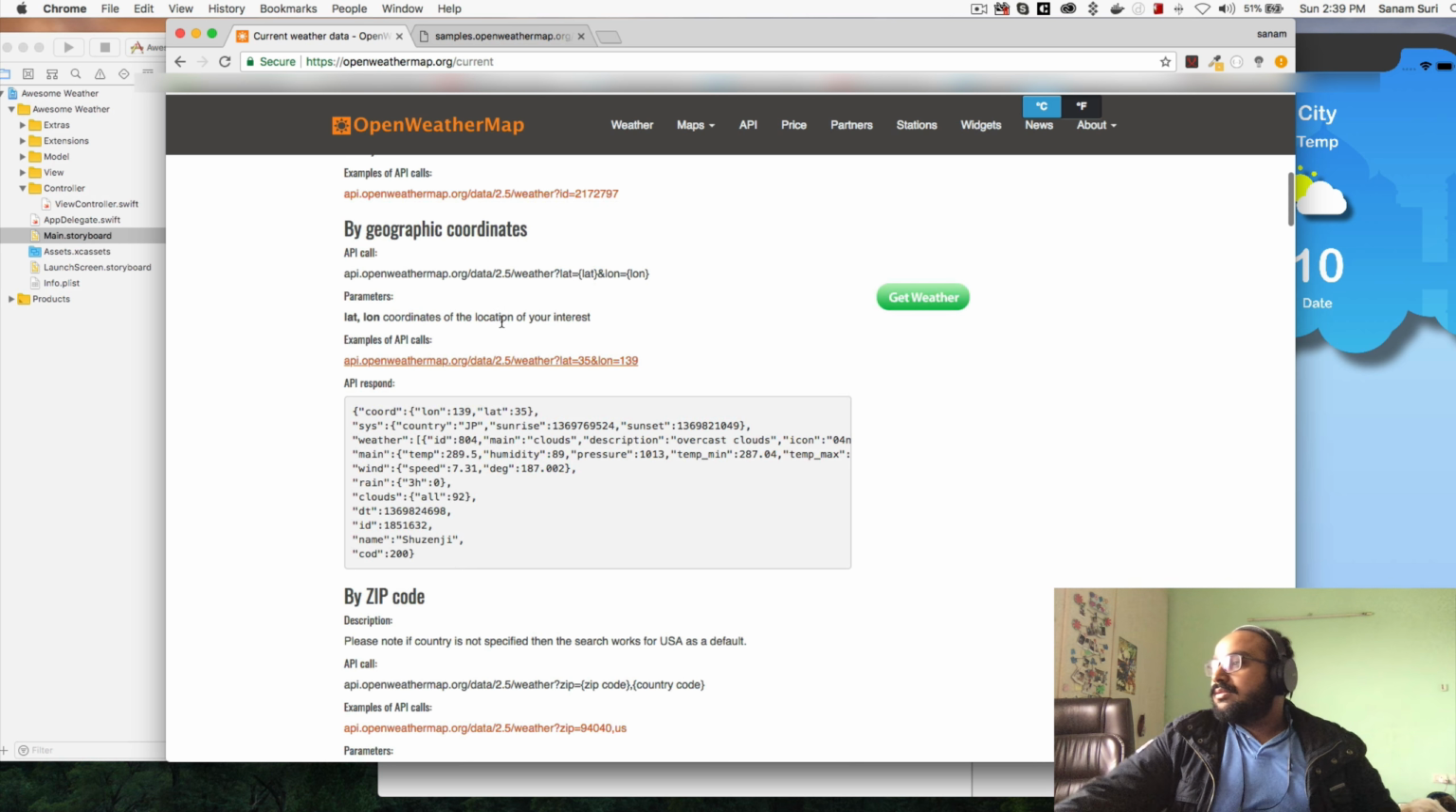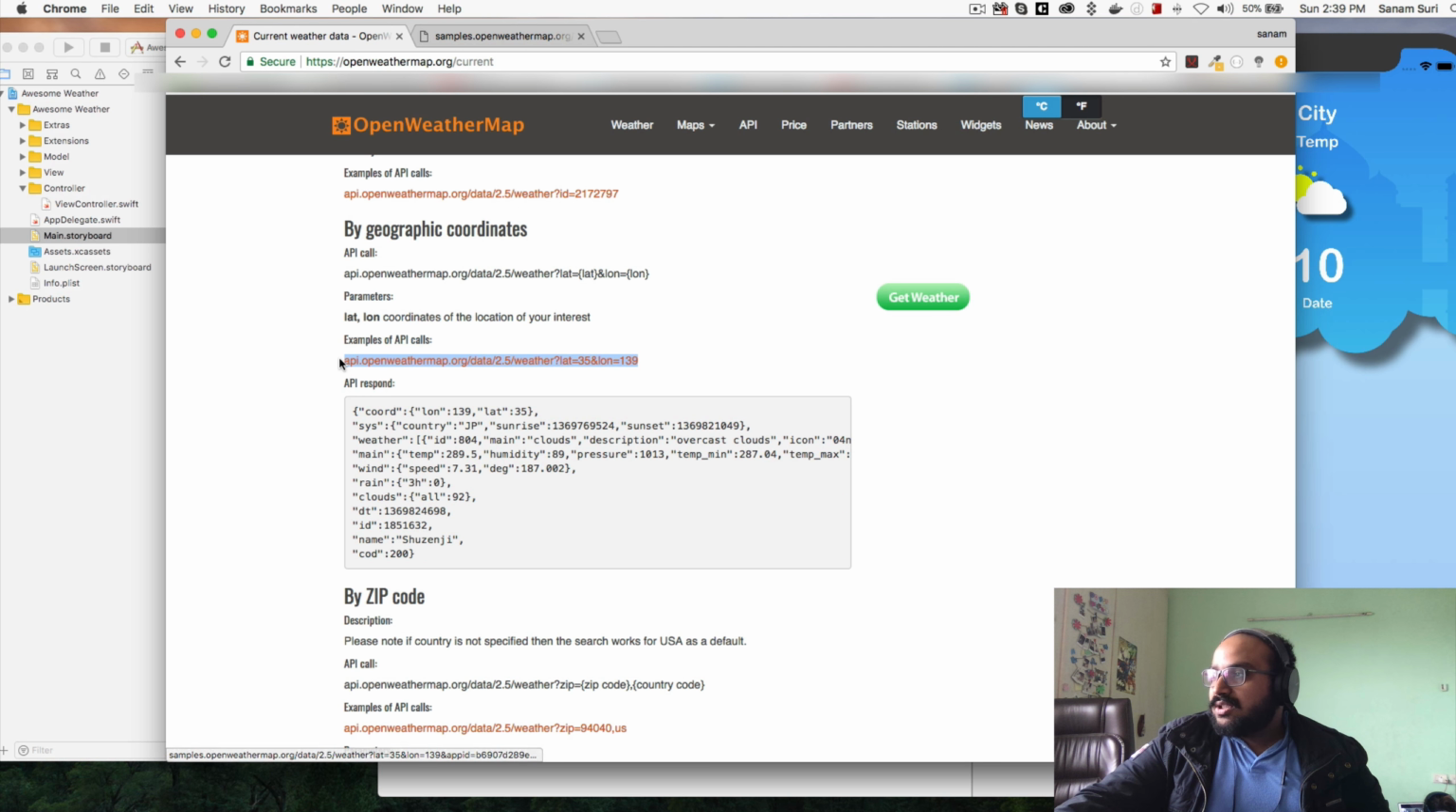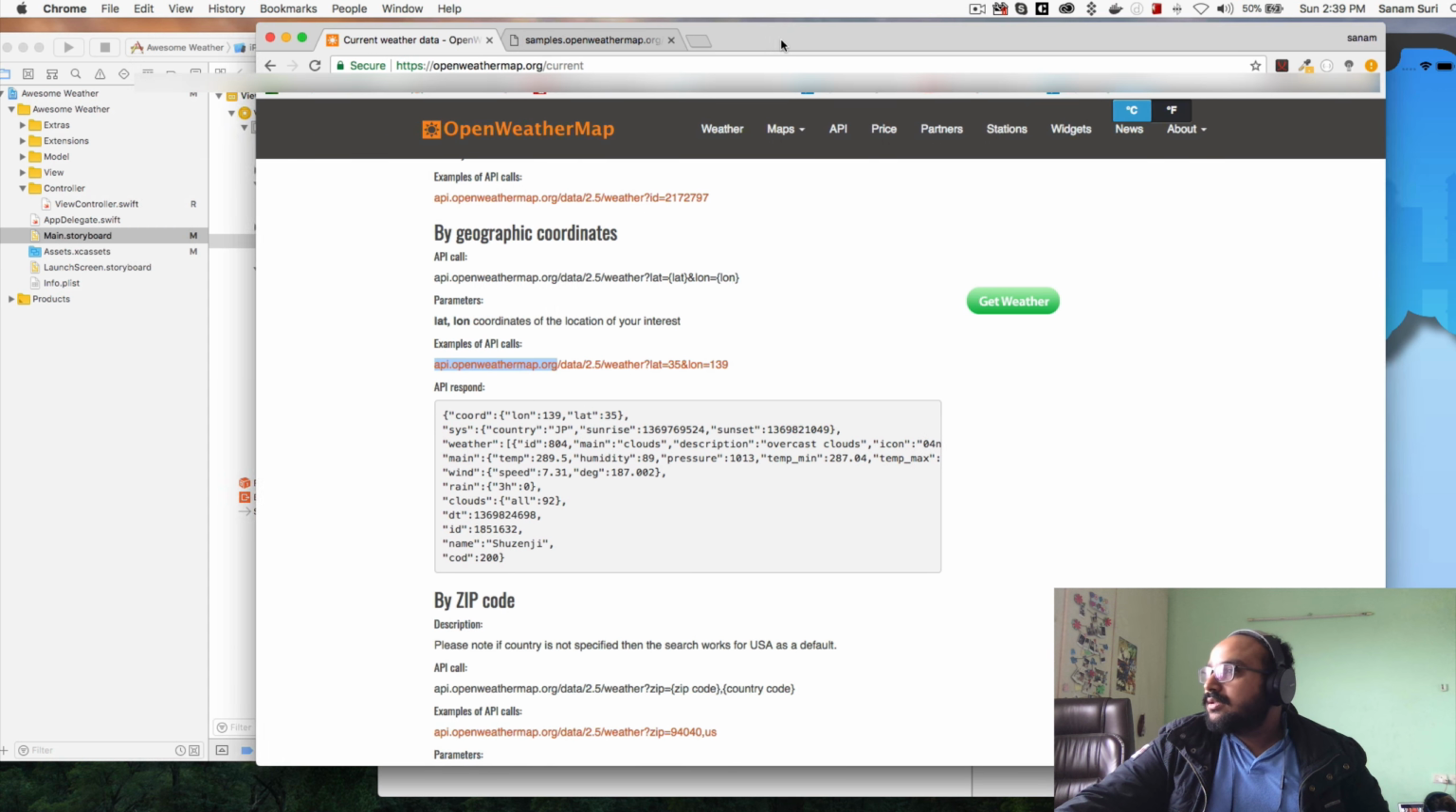All right, so this is the API URL, but over here you don't have the same URL. You can see it's samples.openweathermap.org, whereas the actual one is api.openweathermap.org, right? So this is the one that we need.